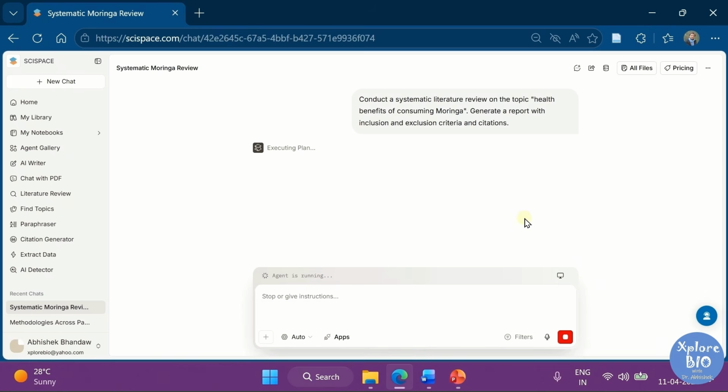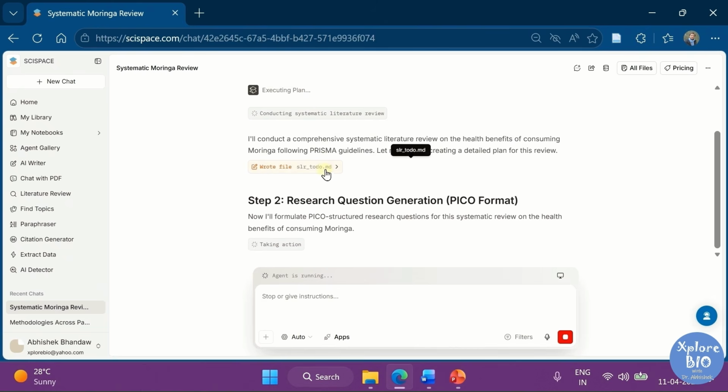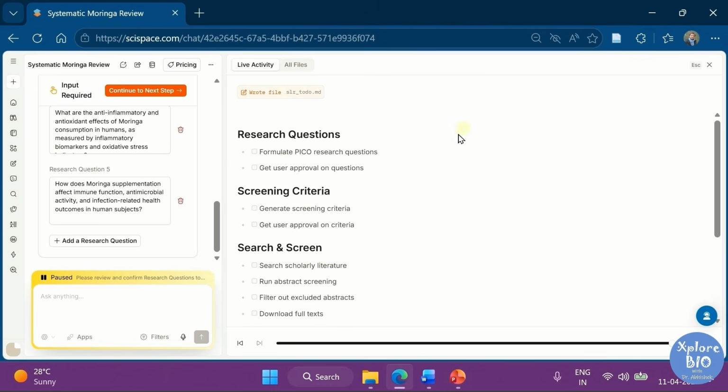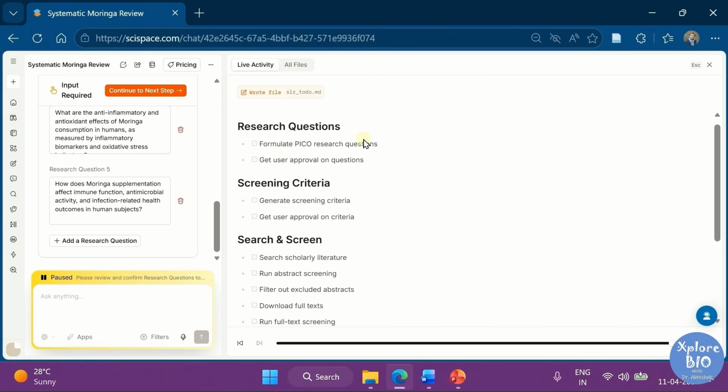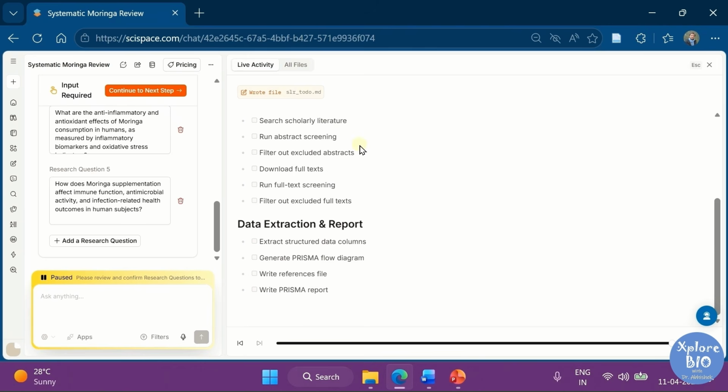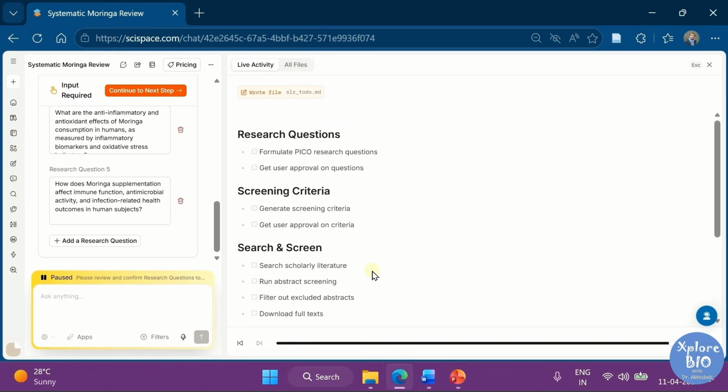Here, I'm asking it to do an SLR on the topic health benefits of consuming moringa along with citations. As soon as the process starts, it generates a to-do file where you can read about the step-by-step actions it will perform and output files it will generate.